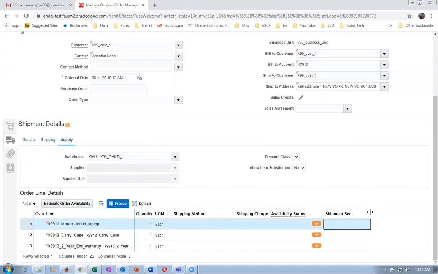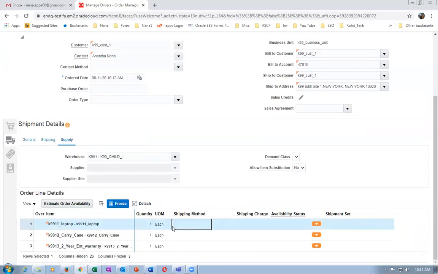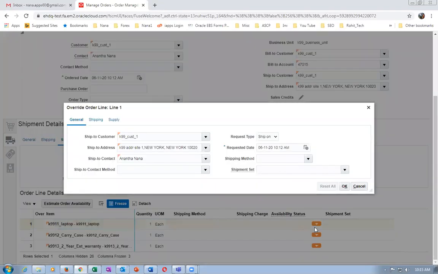Why is it not coming? Oh, so we're becoming big now. It is normally possible for us to edit actually. It will be in the draft mode now. You can now select it, and then we'll now see edit lines, override order line. Okay, yeah, override order line.